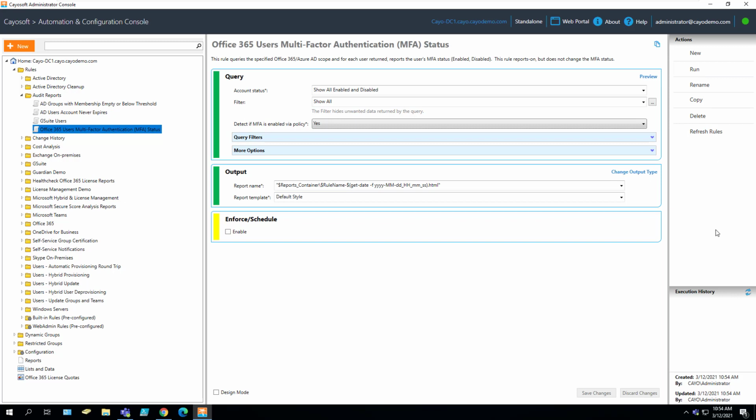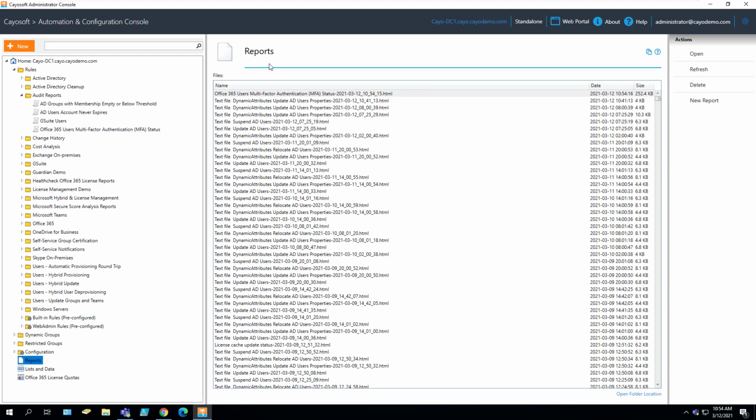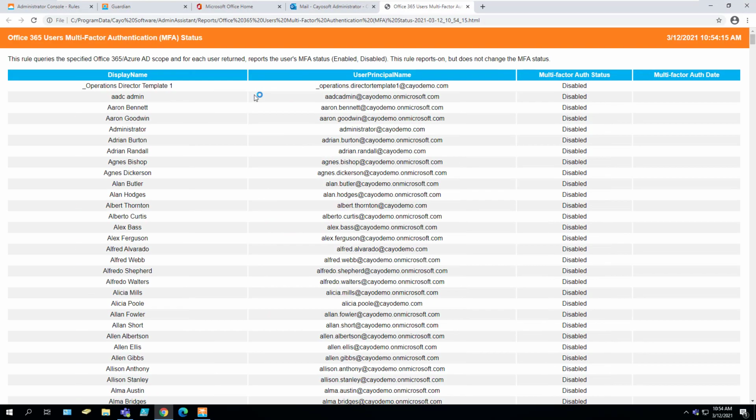So I click Run. It'll go ahead and generate that report for me. In this case, it's calling Microsoft's cloud environment, Azure, and checking to see who is there. And then I have the report produced for me here. So there it is. If I open it up, you'll see there's the report. It's telling me all my users are disabled.